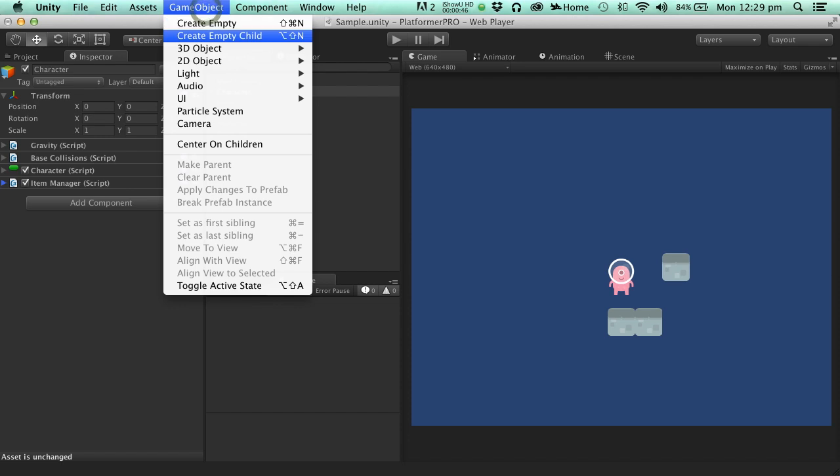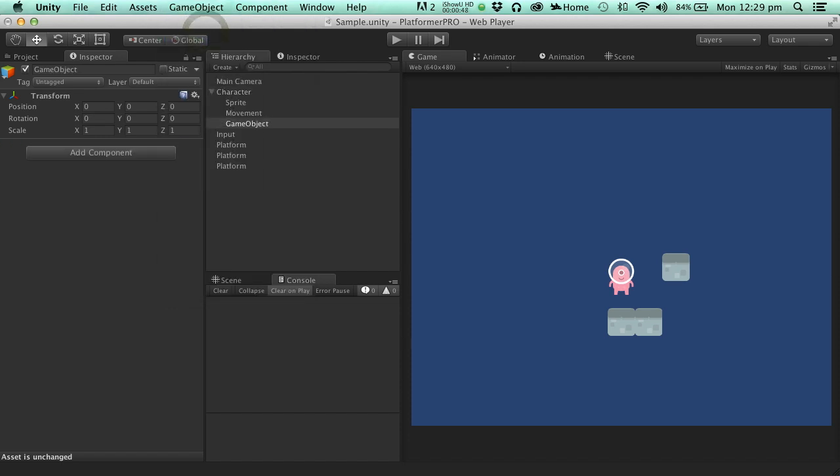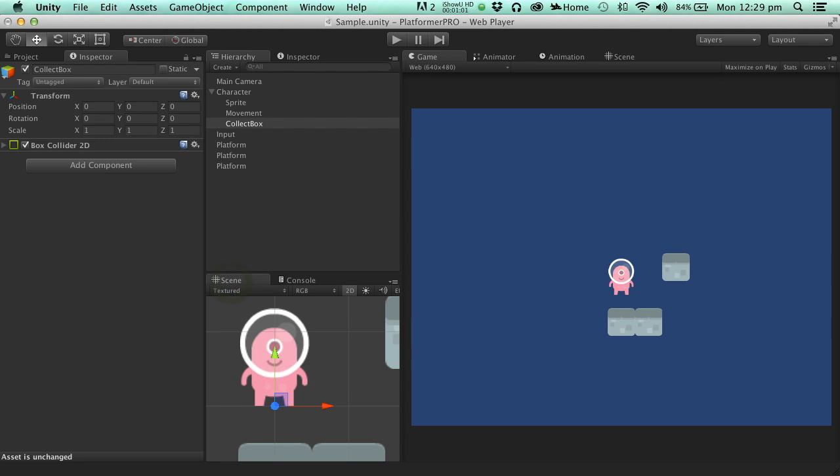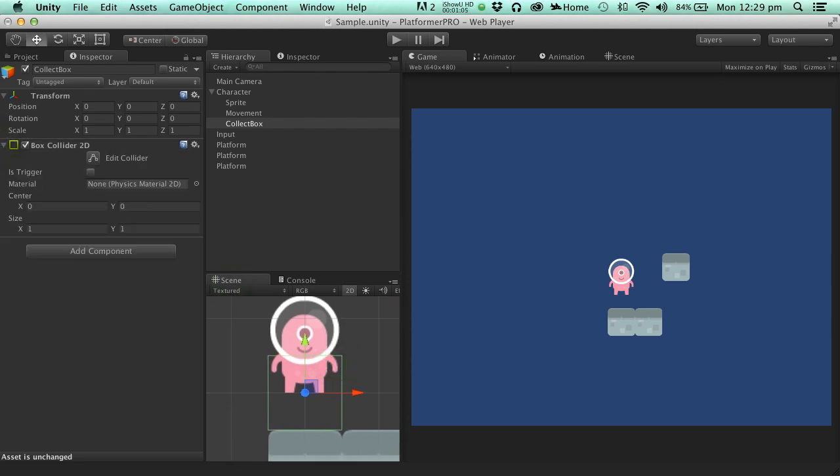Let's create an empty game object and call it CollectBox. We need to add a few components. First, we'll add a box collider. We'll use the scene view to align this with the character.